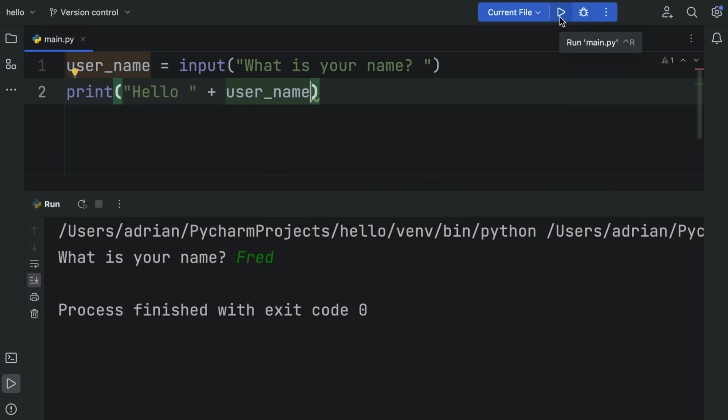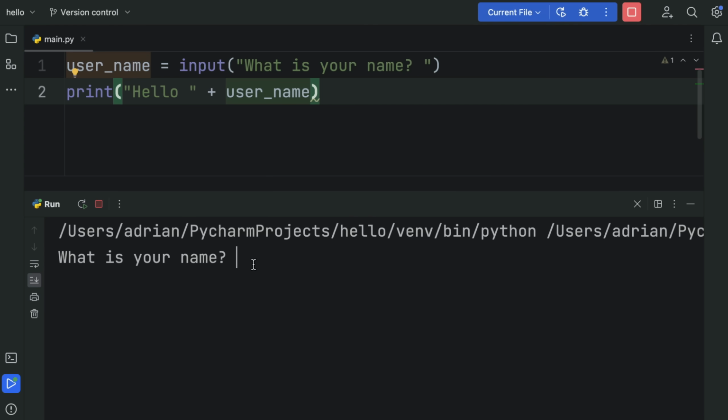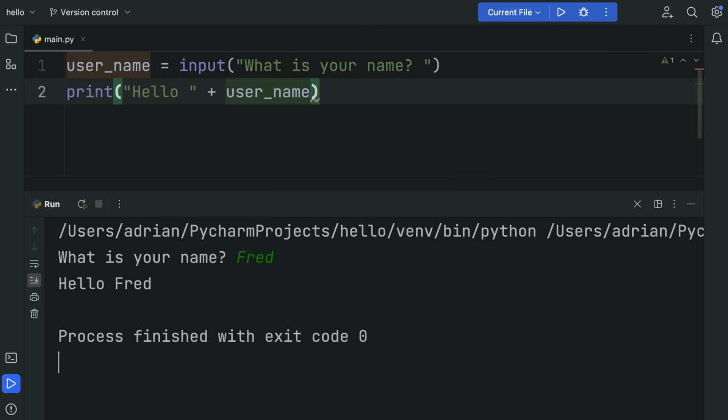All right, let's run this and see what happens. So we type the name here, and we get this message, "Hello, Fred." And this is how you can use the input function to make your programs more interactive.